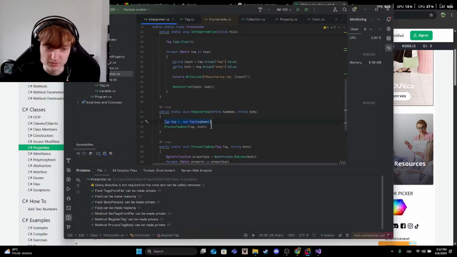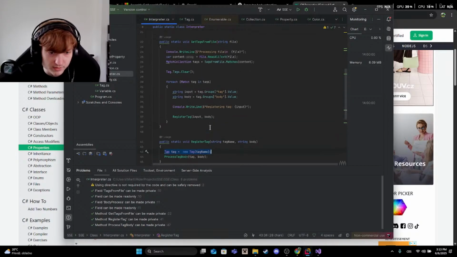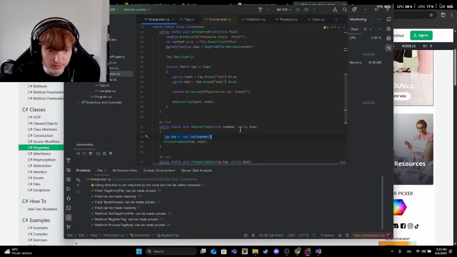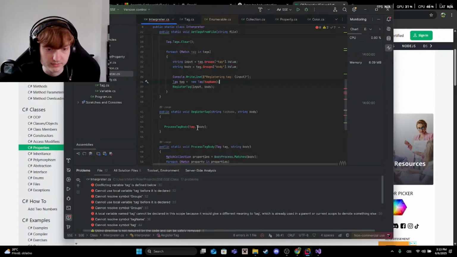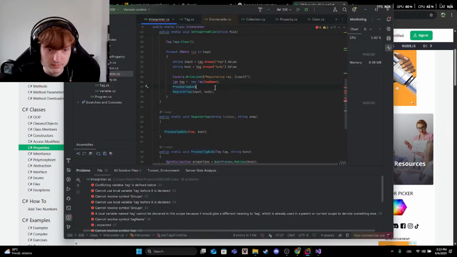It creates, I don't know, why am I doing all of this again? To just create a new tag and then run this method? That's kind of stupid. I could just put it here and do process tag. Instead of tag name, put input and body. Process, yeah, that's kind of here, right?